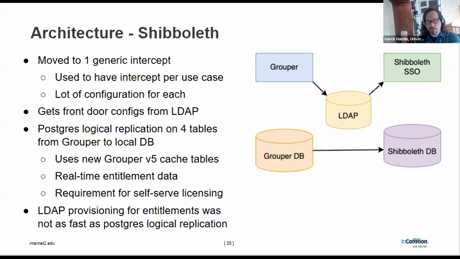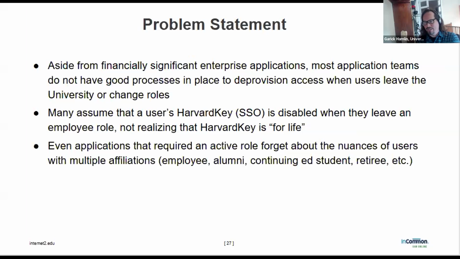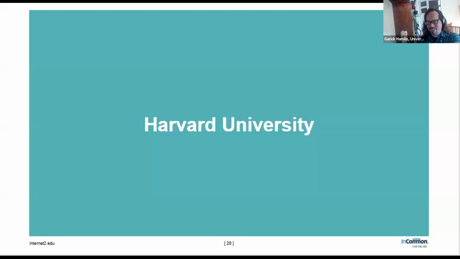We looked at other approaches. We have an LDAP architecture we're using for the SSO as well, but we couldn't achieve real time with that. This is a much faster way to get the entitlement data, and it makes the front door authorization and the license management much more feasible. Next slide, please. Yeah, I guess that's it for Penn, and thank you.